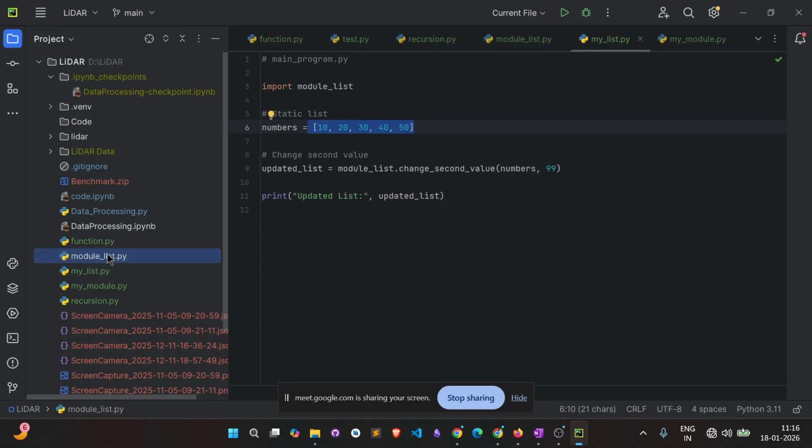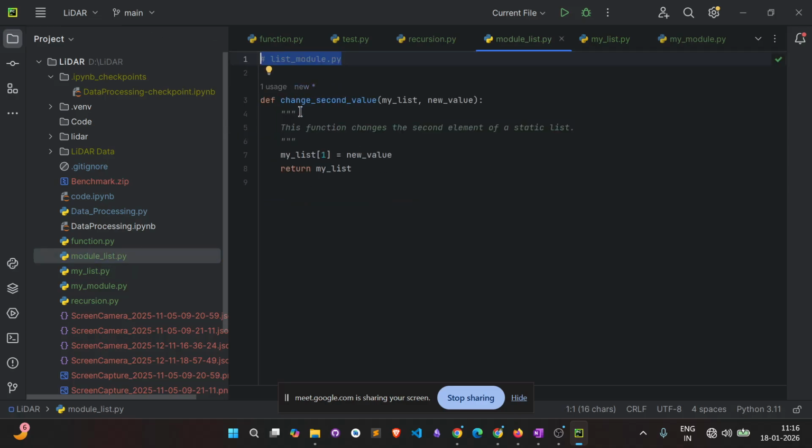This is a file in Python which is named module_list. Inside this you can see I have defined a function change_second_value, and what input it is taking: my list and the new value. The whole list which needs to be changed, and the value which should replace the previous value. This function changes the second element of the static list, so my list one will be replaced by the new value, and then I am returning my new list.